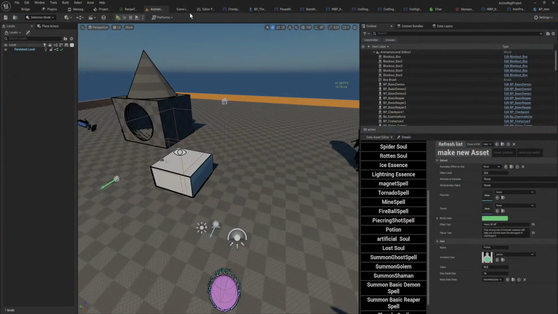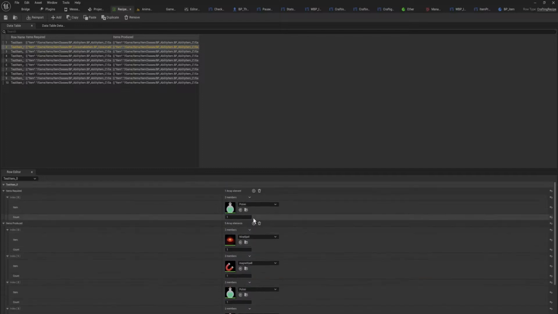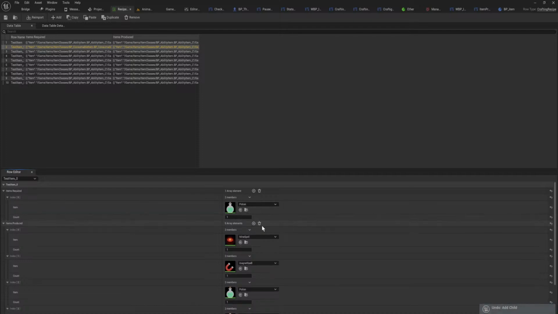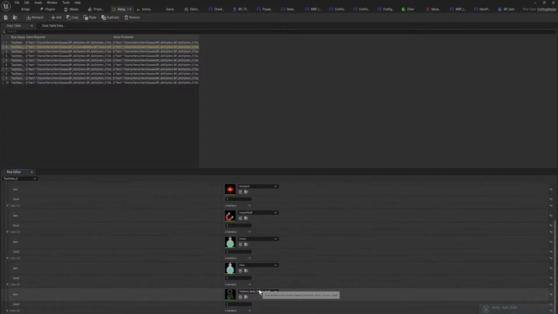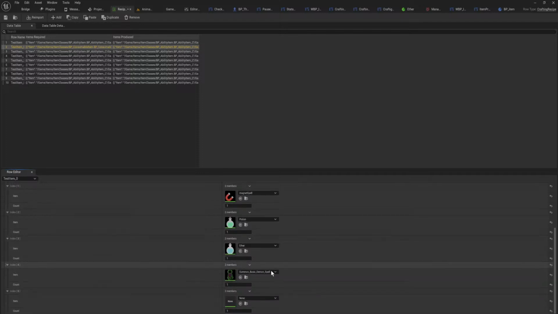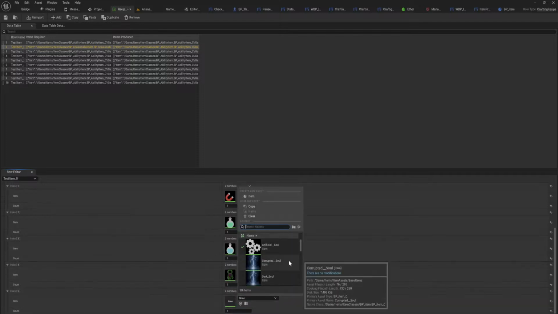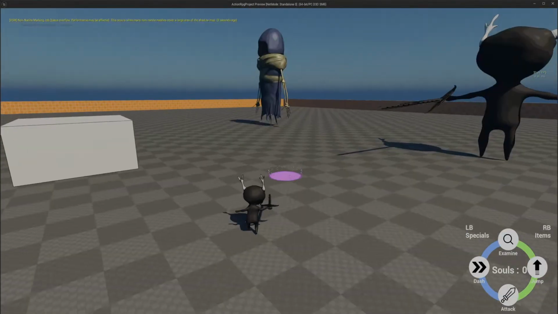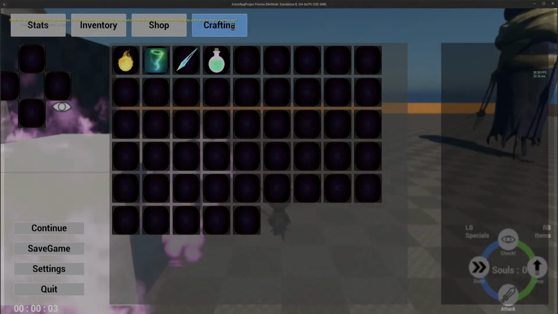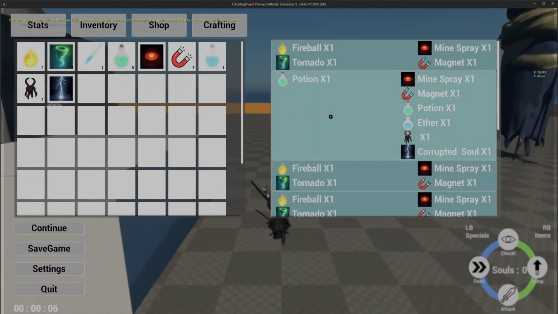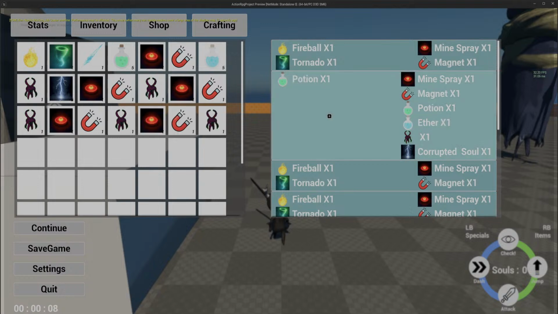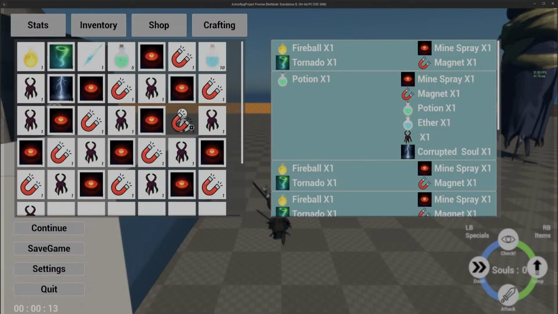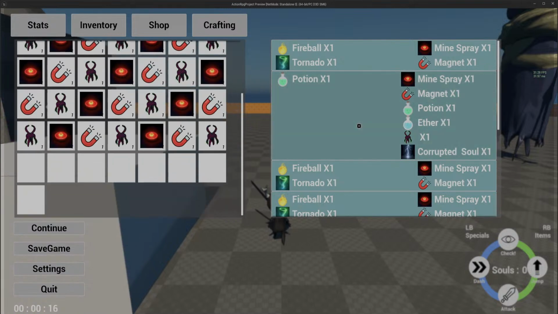Huh. Let's test... No, that's not what I wanted to do. Let's test if we add in one more unstackable thing so that it doesn't neatly fit into the inventory. Corrupted soul, I think, only allows one stack. Because I said that we were going to check this. If this is broken, I don't know, I'll fix it on my own probably. But hold on. Oh, the corrupted souls are also stacking, so this is not going to be a good test.